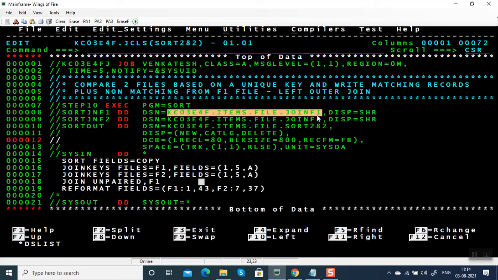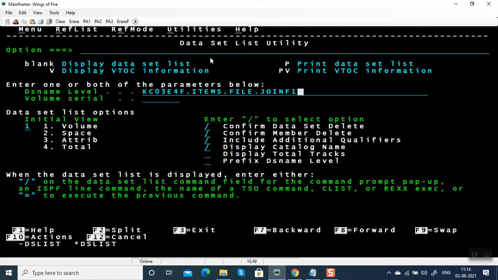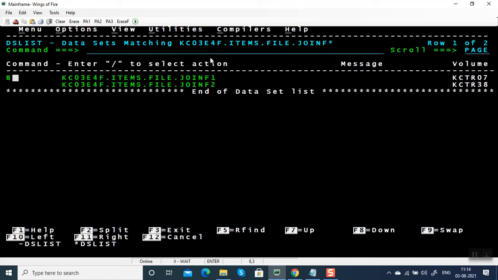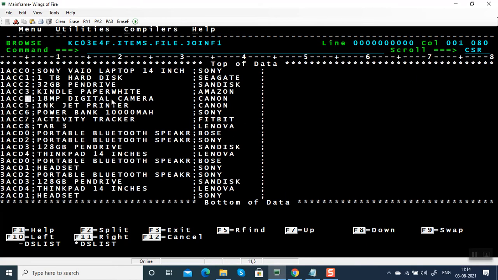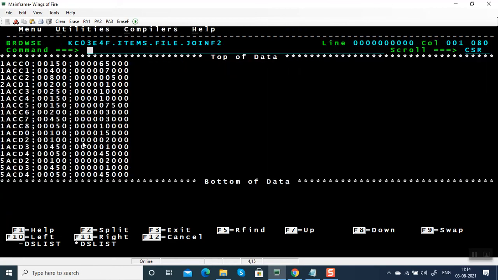Let's open this file. Let's see both the files. So this is file 1. It's an items file. We have 3 columns: item number, item description and brand name. 1,5 characters is the item number. In the second file, we have item number, quantity and unit price. Again, even in this file, item number is in starting position 1 with the length of 5. So this is a unique identifier with which we are going to match both these files.